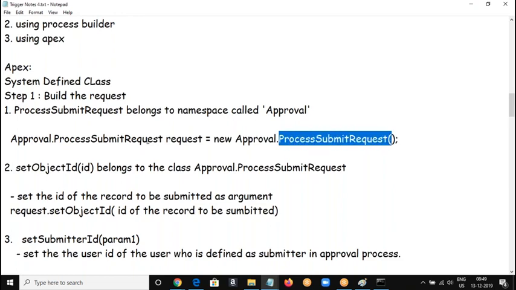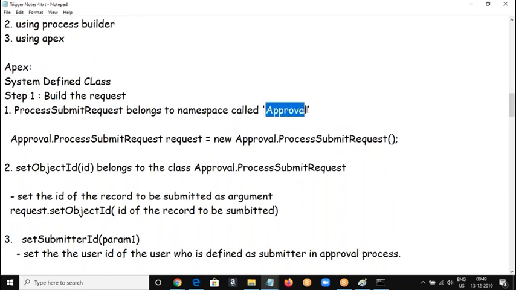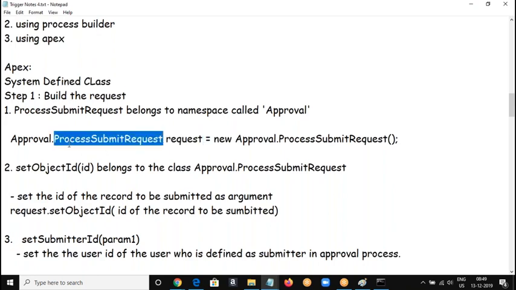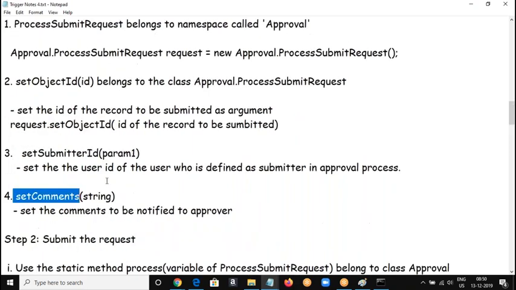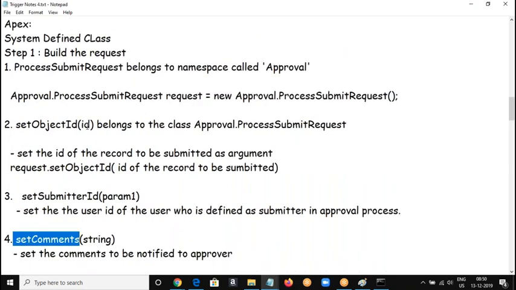It's a constructor. A class belongs to the namespace Approval. Okay, it's not a class now, it's a namespace. Namespace class, we create an instance, and this contains the instance methods. What is the class name? ProcessSubmitRequest. This class contains instance methods. What are the methods? setObjectID, setSubmitterID, setComment. Okay, right.